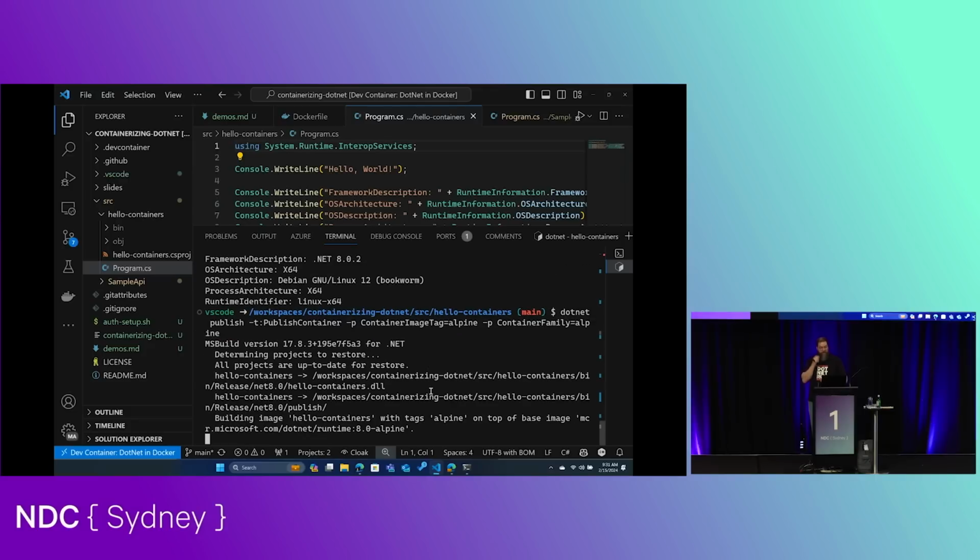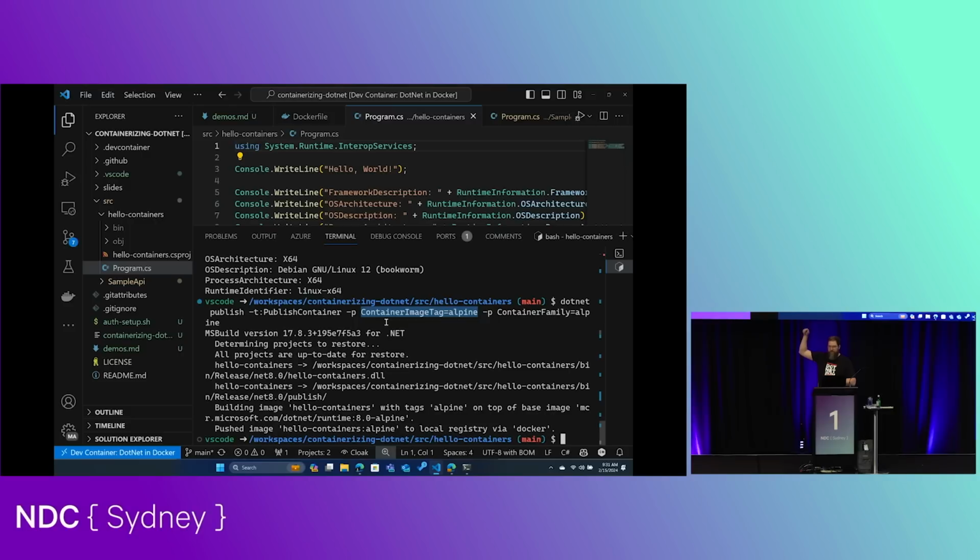So this time I'm telling it I want to tag it Alpine. So it's going to give it an extra tag called Alpine. And it's going to use a container family called Alpine. So when it's doing its build, it's going to try to use the Alpine build. When it tries to do the runtime, it'll try to do Alpine. And if you look right here, runtime 8.0 Alpine. It switched the base image based on a little command line flag I gave it.